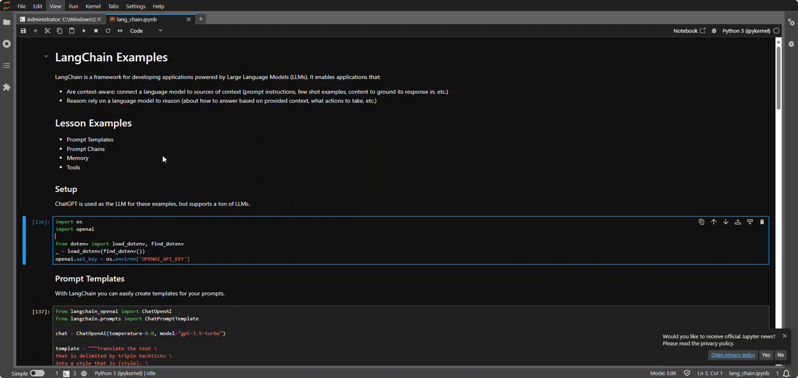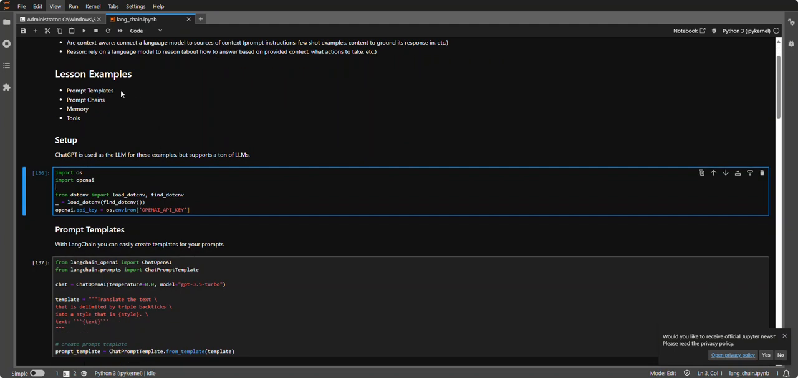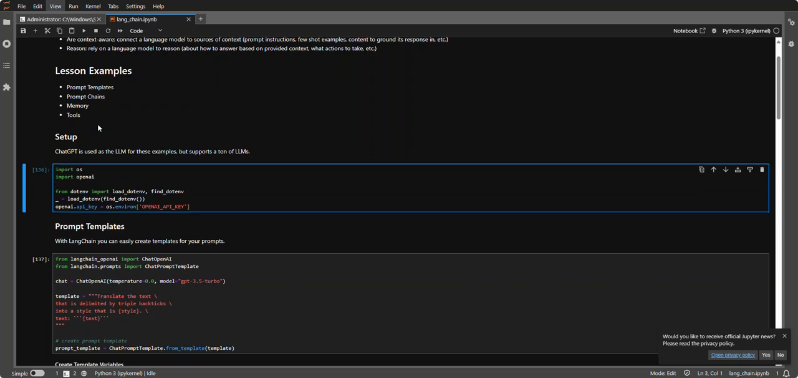language models, or LLMs. The APIs that we're going to focus on in this lesson are going to be prompt templates, how we can create templates for our prompts, prompt chains, pretty much how we can take the response from one prompt and use it in another prompt. Memory, how we can provide our LLM memory so that it can remember the conversation history, as well as some tools that LangChain provides us that we can integrate within our LLM applications. So let's go ahead and get started.